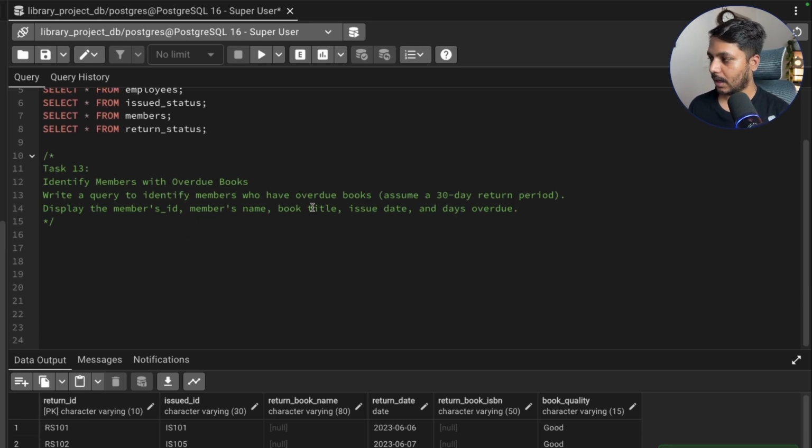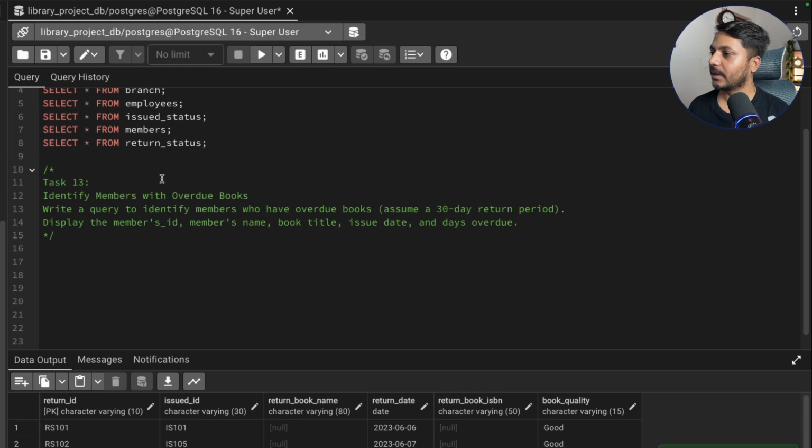Now first let's see the tables that we will need to solve this question, because we need to return member ID and member name. Member name we can get from the member table, member ID we can get from any table like the book issuance table, right? Book title we can get from the book table. Issue date we can get from the issuance table. Overdue we can also get from the issuance table. So we need to do multiple joins here. So let's write down the approach.